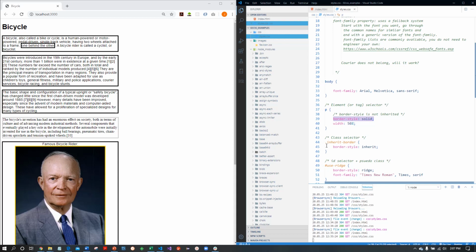But this is a class selector, so it begins with a period, and then inherit border, and then that's a selector of a class. So now we know, and that says border style inherit. So border styles aren't inherited by default, but if you do border style inherit, then you will inherit the border style, and that's what's happening here. In a moment we'll see the HTML markup that achieves that.